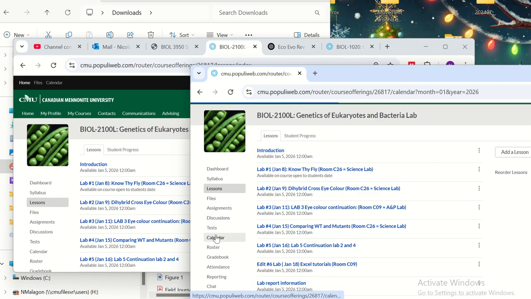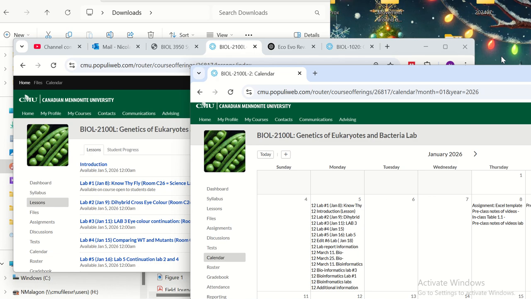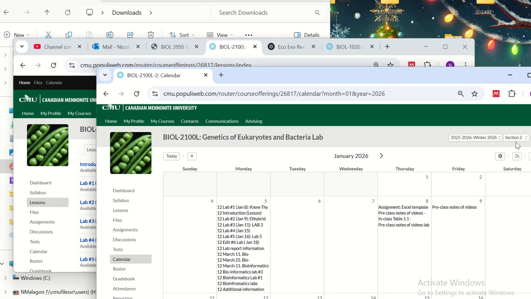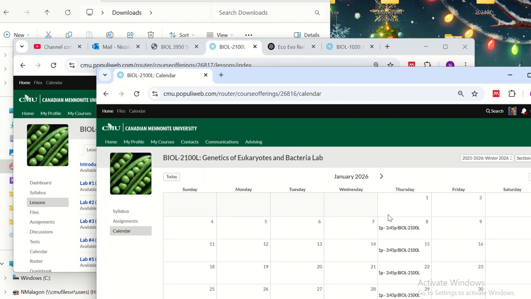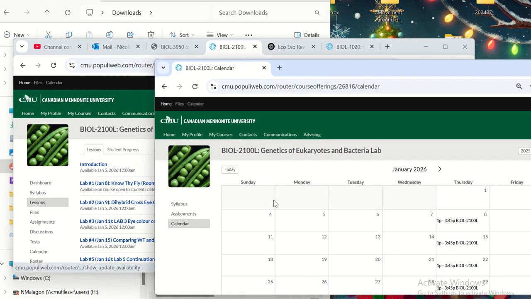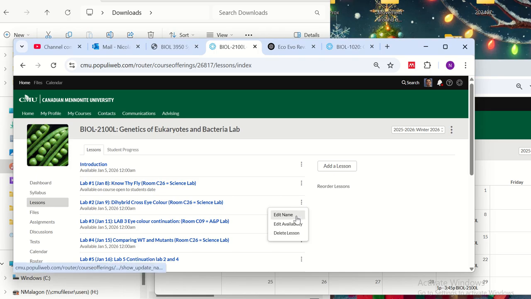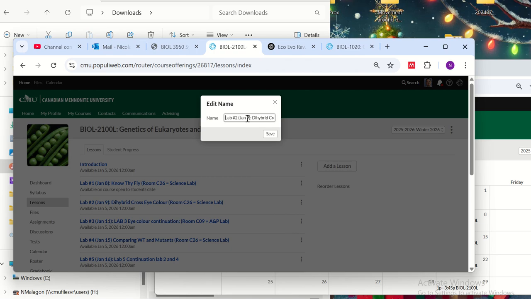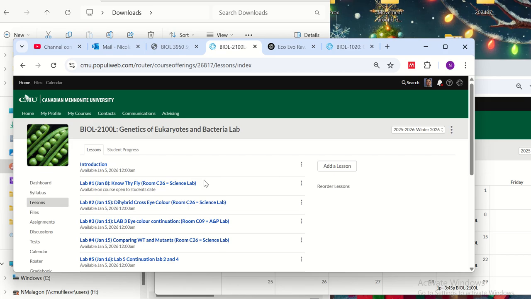Now I can go to the calendar, and now I know that the calendar they want to show me should be section 1. So it should be here. If you see, the first lab should be Thursday, January 8th here, and this is perfect. The second one will be the 15th, and here is January 9. So how do we change it? Pretty easy. Edit name, and here January 15, and everything is perfect.